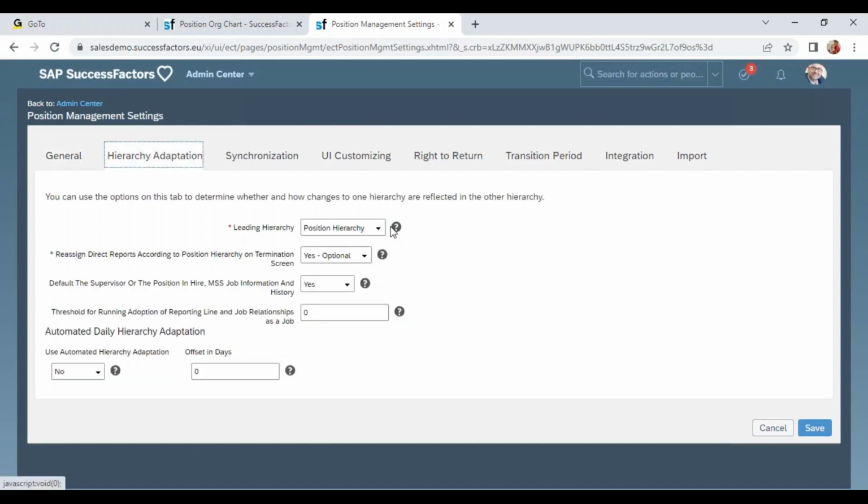Then go to hierarchy adaptation. Now we have different hierarchies that can be used. The leading hierarchy: you can use position hierarchy as the leading hierarchy, you also have standard reporting hierarchy, and you can choose not to use any hierarchy. If you use position hierarchy, whatever parent position we maintain on the position, the system will consider that as the manager. So when you hire a person with that position, the system will fetch the person who is assigned to that position as the manager for the employee.